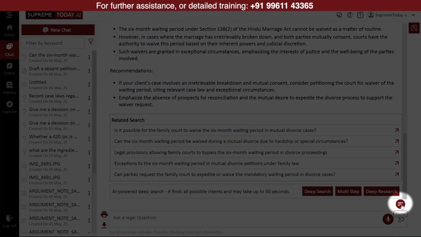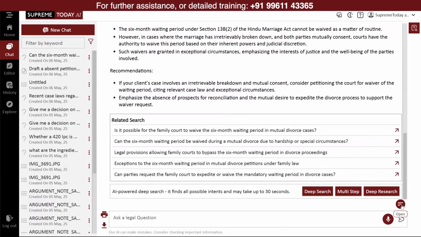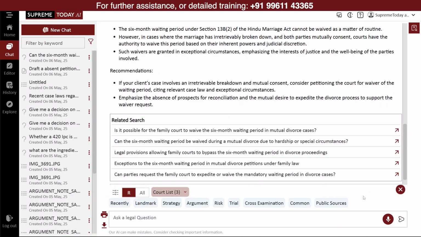Just look for the three-line menu icon on the response screen. Tap it, and the previous set of options will pop back up. You can then select any other tool or angle to generate a new response without starting over.